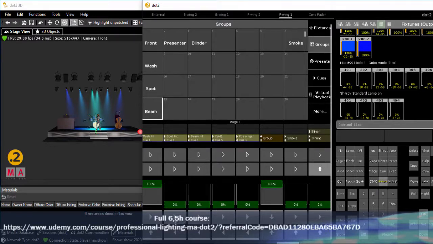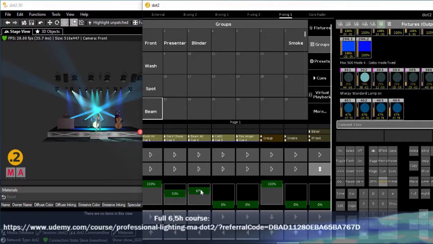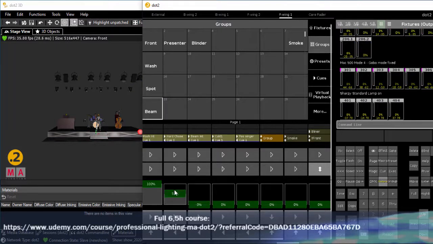Next thing is I would like to have a hard dimmer chase. It's prepared. And I start in with the dimmer chase and so on. And when the song stops, for example now we got a lot of things on, as soon as the song stops, I turn off the group master and take my time to prepare the next look for the next song.